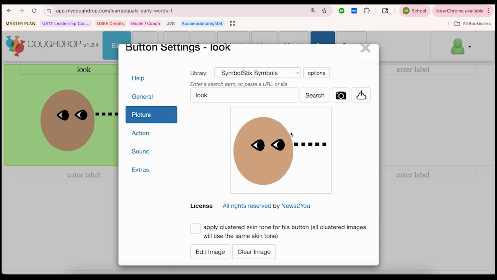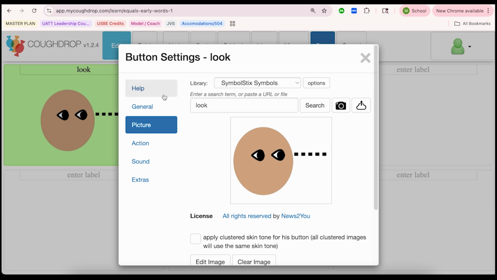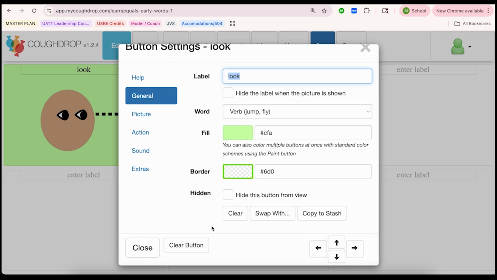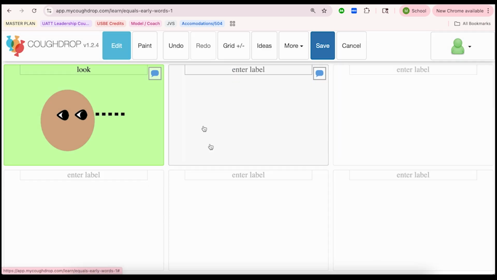Perfect. So you see how it updated up here. That's great. If you ever need to go back, you can click the X, or you can hit General. General takes you to where you can adjust the colors. It is a verb, so I am going to leave it green. I might change the whole thing to white. But if I need to start over because the word and the picture and the color are all not correct, I can hit clear button. Anyway, so it's all set. So I'm going to hit close. So there's look. Look is ready.